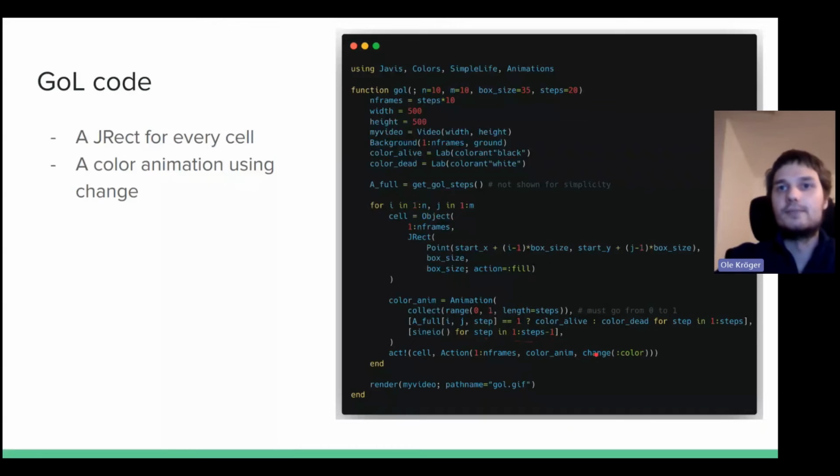So the change function basically takes anything that is evaluated here and applies it to a keyword argument that the object uses. So the JRect has a color keyword argument, as you might remember from before. And here we want to change that by changing from black to white and so on. And then in the end, again, we render it to a GIF.